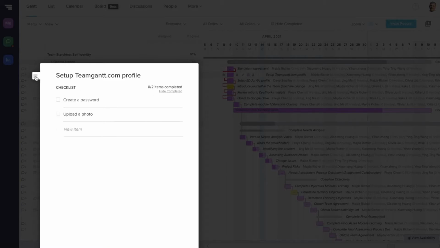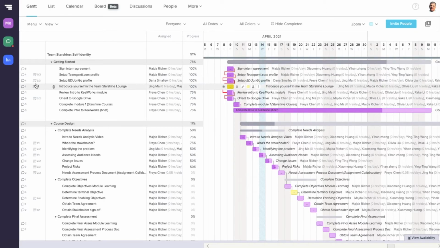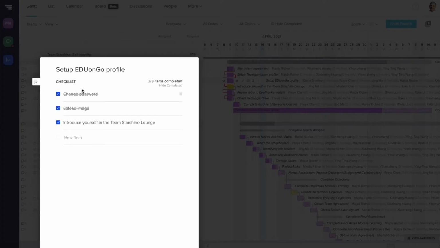Not too complicated. All right, but down here, where is the one that has a whole bunch? Well, it's not on this project. I didn't do it. Change password, upload image, introduce yourself in the Team GAN Starshine lounge. I don't know why these are all, oh, I see. They're checked off by somebody. They're not really done yet. So there are 3 things. For your EDU on Go profile, change your password, upload an image, introduce yourself in the Team Starshine Lounge.